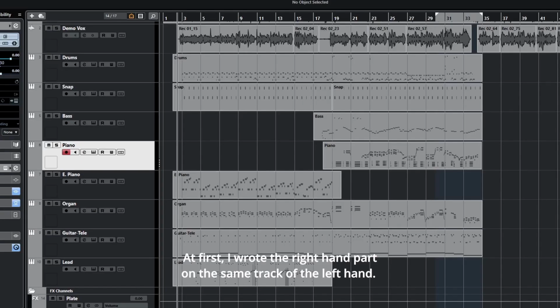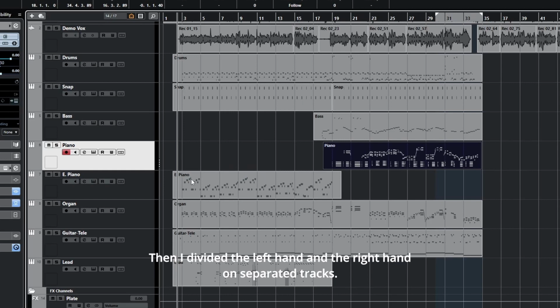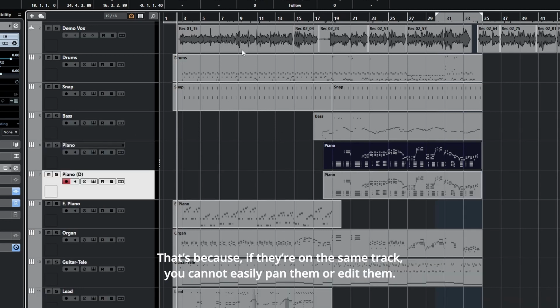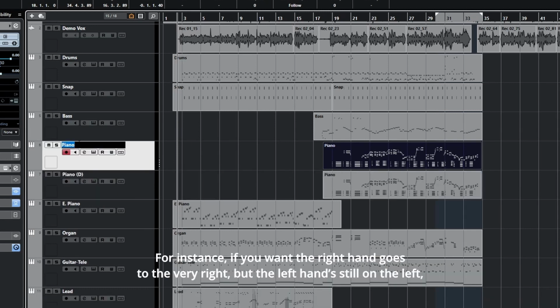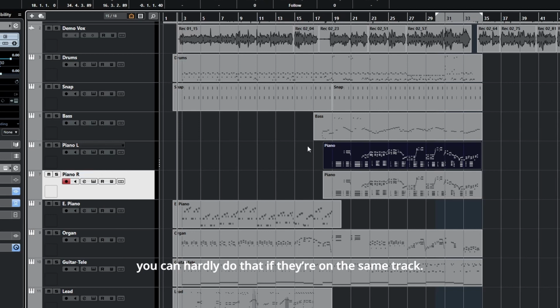At first, I wrote the right hand part on the same track of the left hand. Then I divided the left hand and the right hand on separated tracks. That's because if they are on the same track, you cannot easily pan them or edit them. For instance, if you want the right hand goes to the very right, but the left hand still on the left, you can hardly do that if they are on the same track.